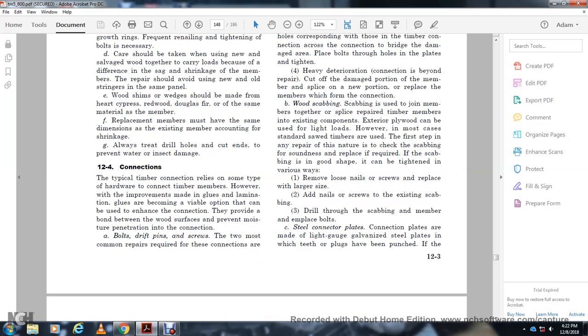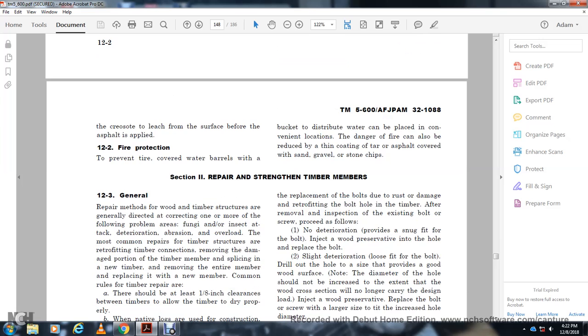Connections are the type of timber connection that relies on some type of hardware connected with the timber members. Improvements made in glues and laminates may come as an available option to enhance the connection provided between the wood surfaces and prevent moisture penetration. Bolts, drift pins, and screws are the most common. The most common repairs required for these connections are the replacement of bolts due to rust damage, and retrofitting the bolt in the hole in the timber after removal and inspection.